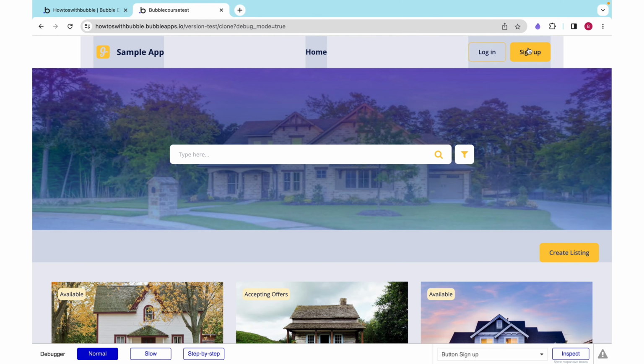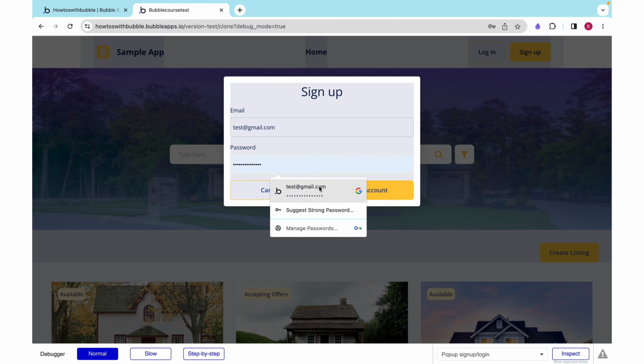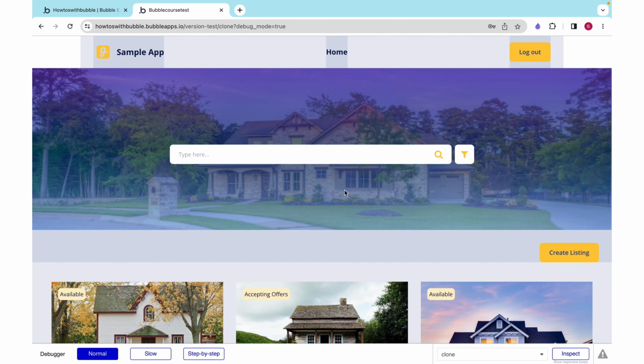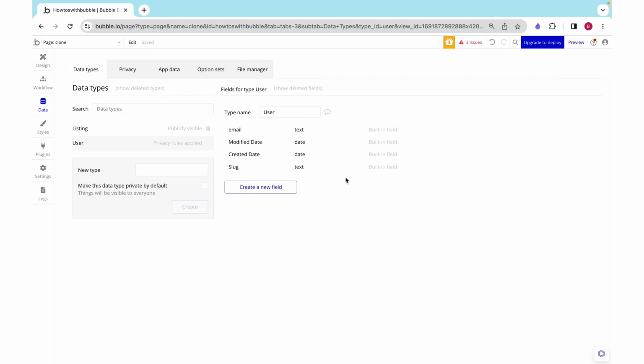Currently we see login and sign up, no logout. I'm going to create an account, give it a password, and then click create account. And we see this turn to log out, which means that the current user is logged in. Now that we signed the user up, under app data, we can see that there's this data type users, and it's populated with the email, created date, and modified date. This is a data type that comes pre-built with Bubble, so we can see it right over here.